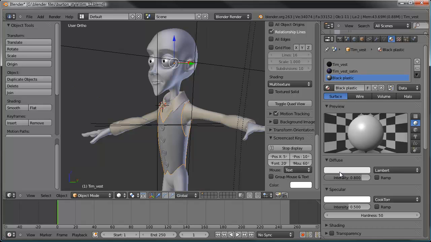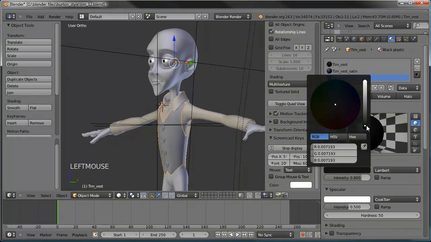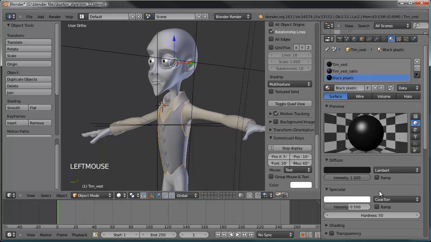Okay, and we'll go ahead and set the diffuse to black here. Not completely black, a very, very dark gray, at the intensity all the way up. And then on the specular, let's set the intensity all the way to 1.0. And the hardness, let's make that 150. So it's going to be very shiny, like plastic. Actually, let's set the specular intensity a little lower, about 0.5.